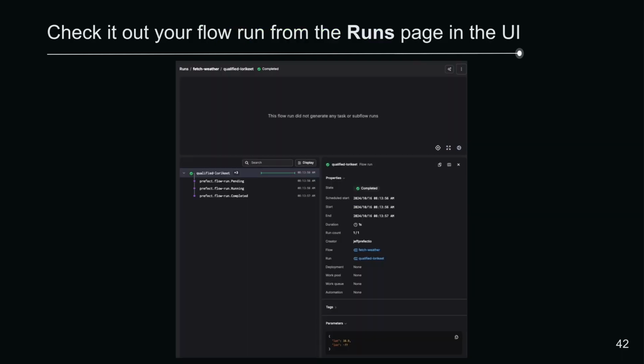Now, if we were to go to that hyperlink, this is what we'll see. It's a representation of that script running. This is a flow run page that's in the Prefect dashboard. We can see all of the standard output in this page, as well as the parameters, the latitude and longitude that we passed into the flow, along with some helpful metadata about the script in general.